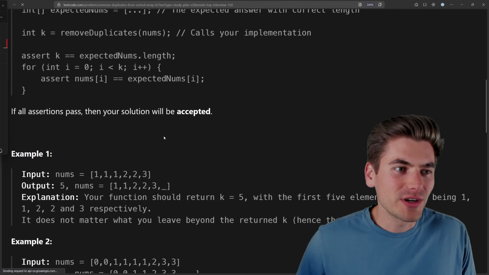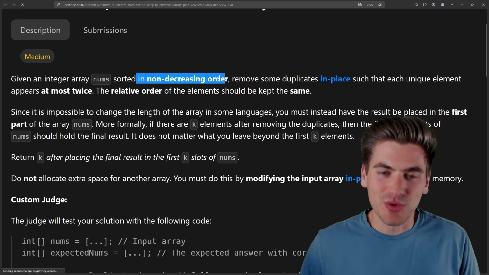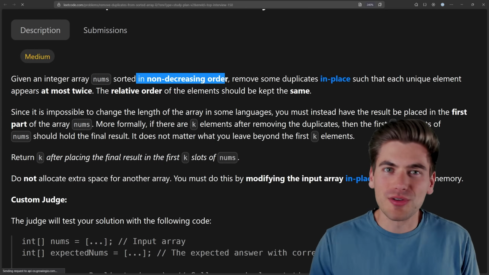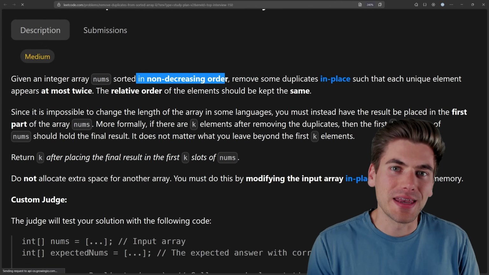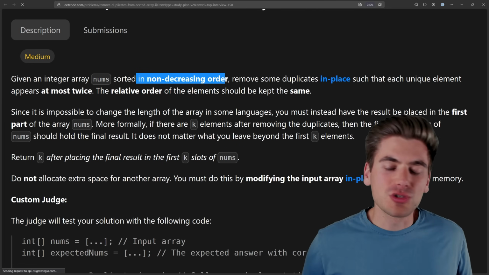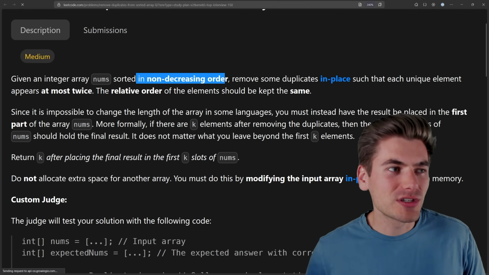If we go back over to the question, the really important part here is that it gives you an array that is sorted in non-decreasing order. If they give you these specific keys where they say it's sorted in a particular order, or there's something in particular about how the elements are laid out, that is almost always going to be a clue to how you actually answer this problem. So we can look at the fact that they're sorted in a specific order, and that should clue us into actually how we solve this particular problem.